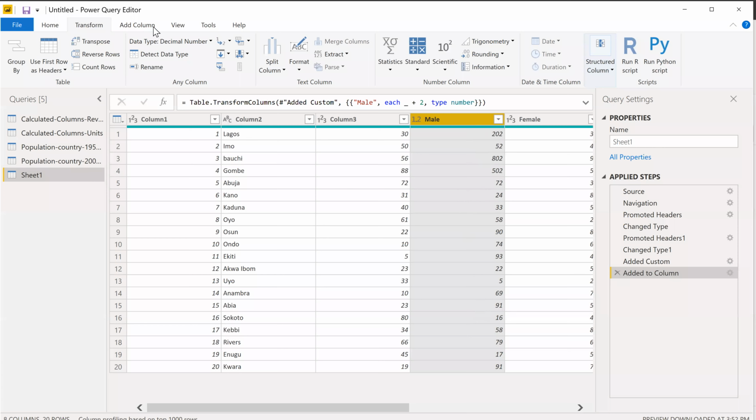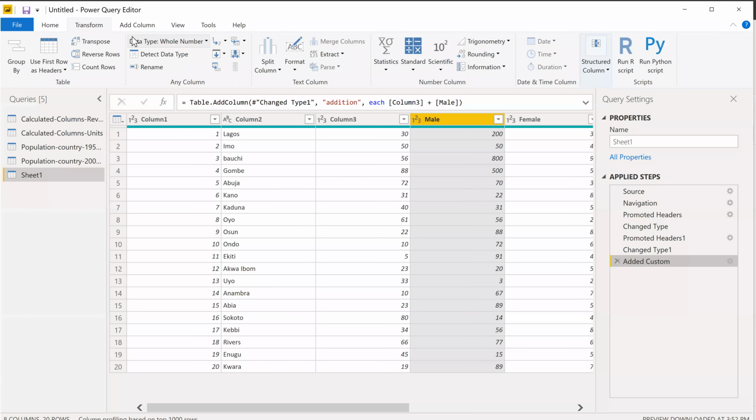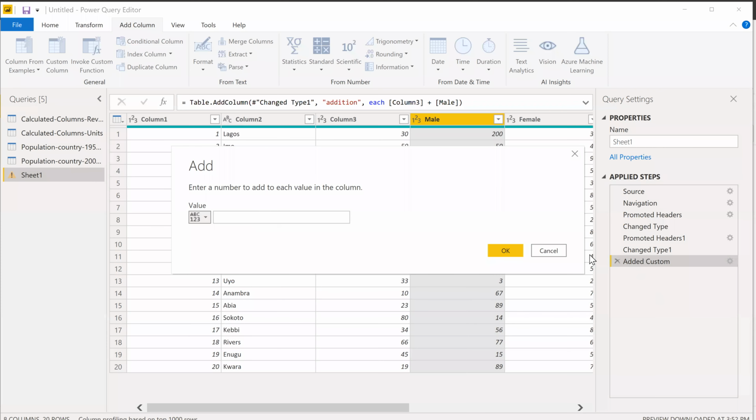Now let's go back and do it from the add column ribbon. Still in the male column, I go to standard, I want to add 2, and I say okay. You can see what it does. It created a new column different from that male column.